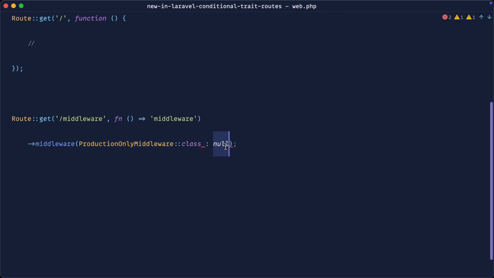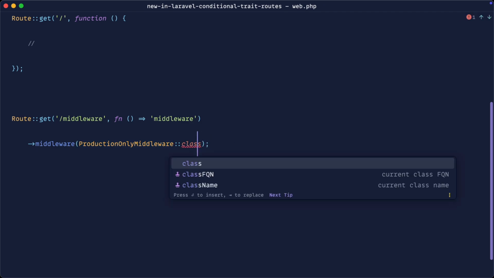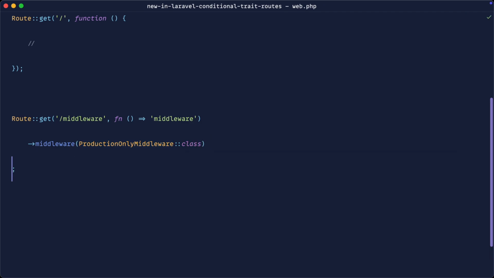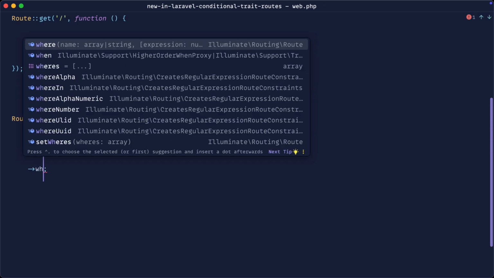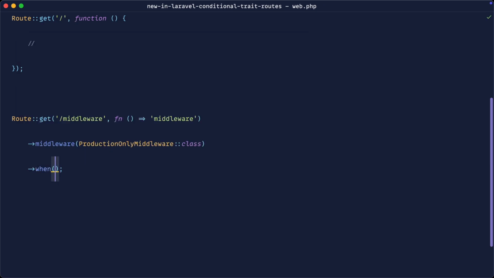So what can we do now? Well, because we have that conditionable trait on our root object, we can now say when. So what's the condition? Well, we're going to say app is local, or you could do it the other way around and say when app is in production, we want to add this middleware. It doesn't really matter. Then we have a closure in here. Now, what do we get passed into this closure? Well, we get back in here whatever this trait has been applied on, which happens to be a root object.